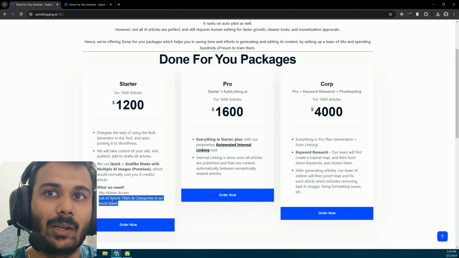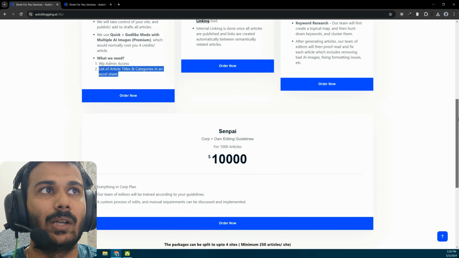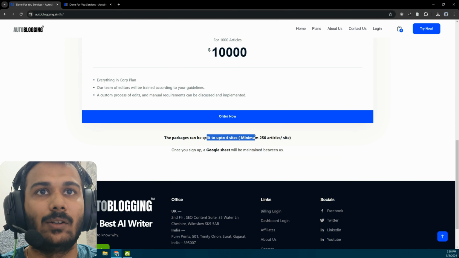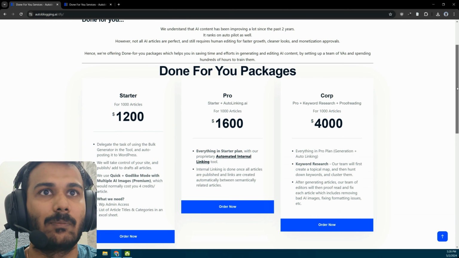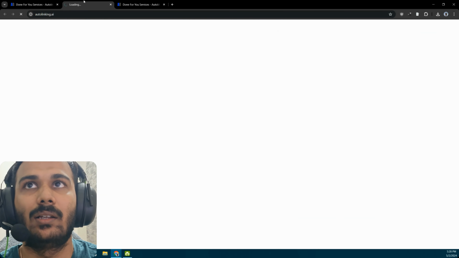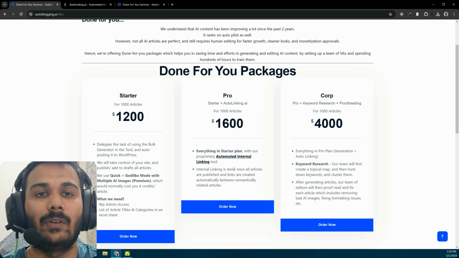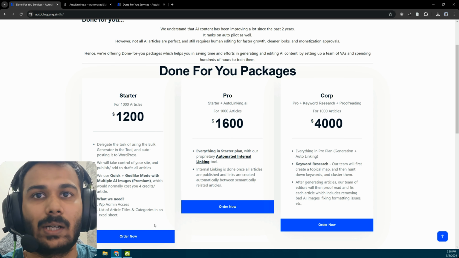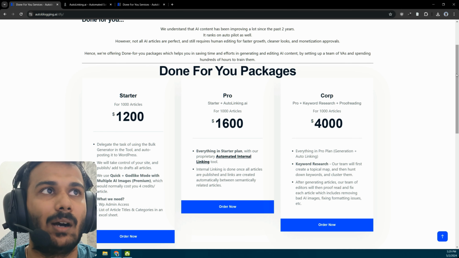Yes, you need to figure out 1000 article titles. It can be for one site, or you can split the package into 4 sites, minimum 250 articles per site. And there's this pro plan in which we will run our automated internal linking tool, which is ours as well, autolinking.ai, on your site once all the articles are published. Even in this, you will need to give us a list of article titles and categories for all the 4 sites or one site with 1000 articles.